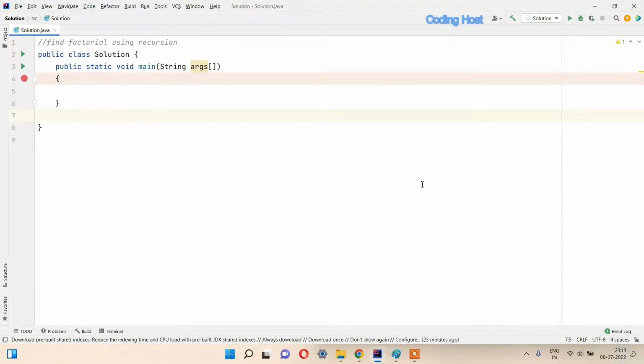In this video, I will explain a program to find factorial using recursion. So we know how to find factorial using loops, but in this video, I will explain how we will find the factorial using recursion.